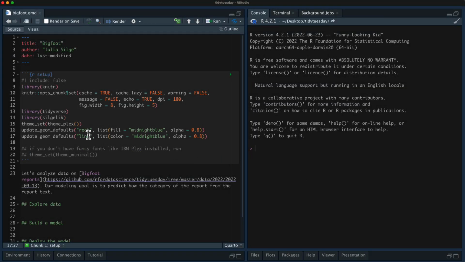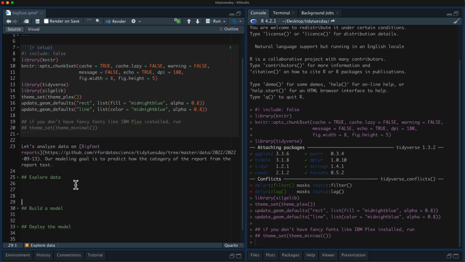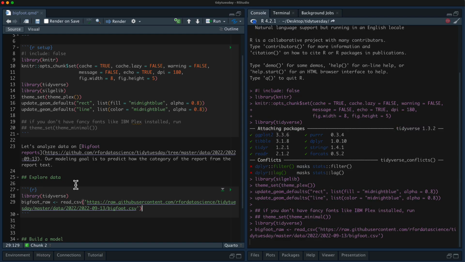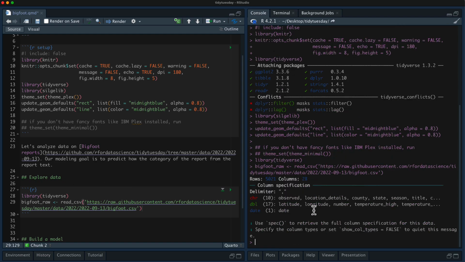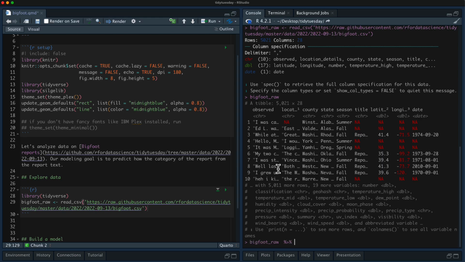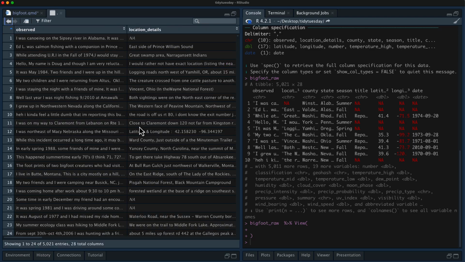All right, let's get started and build a model for Bigfoot sightings. All right, so I'm going to start by reading in the data here. So if we take a look at what we have here, maybe let's pop it into the viewer. So this is a data set, like I said in the intro, about reports of Bigfoot.